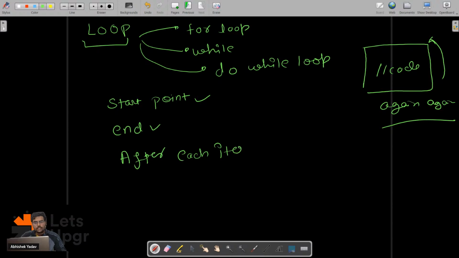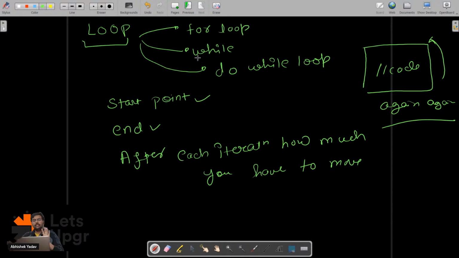Each iteration, how much you have to move. Okay, you have to move. Okay, let's take a simple while loop first. So here my problem statement is: write a program to print numbers from 1 to 5. Okay, from 1 to 5 here.